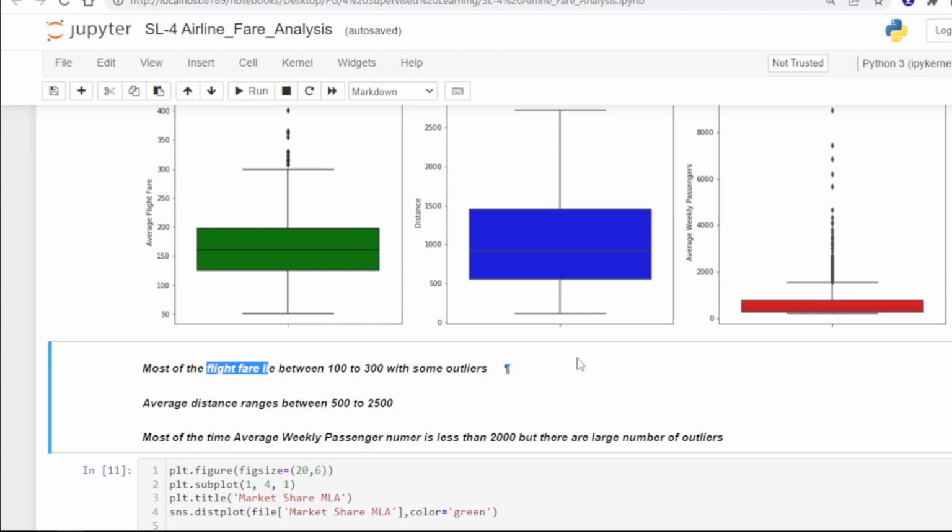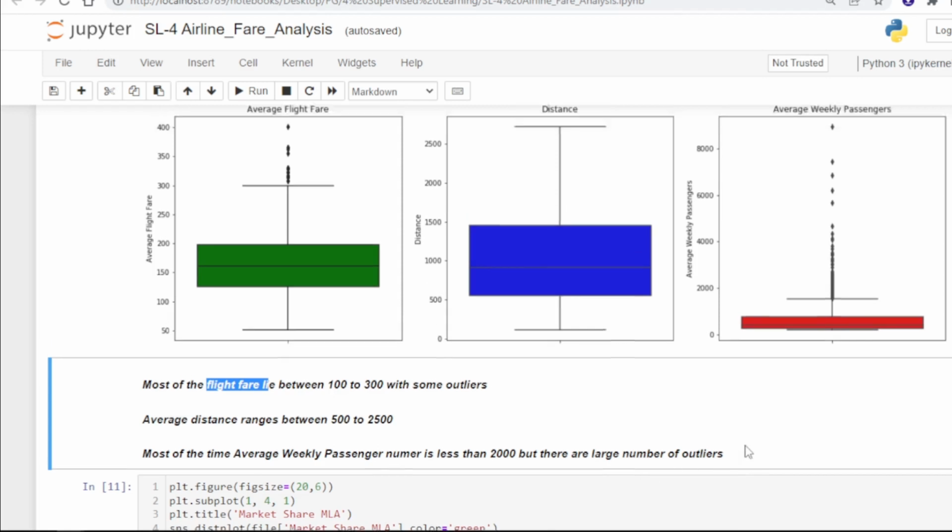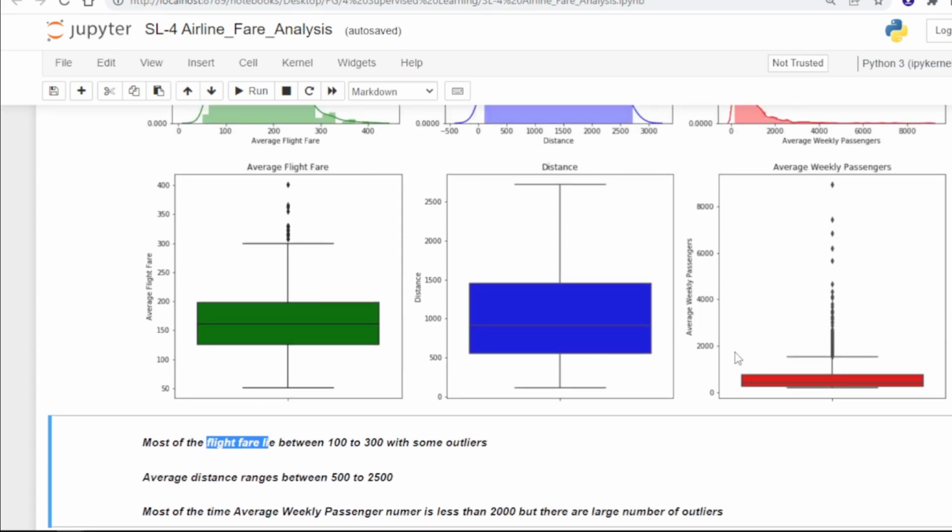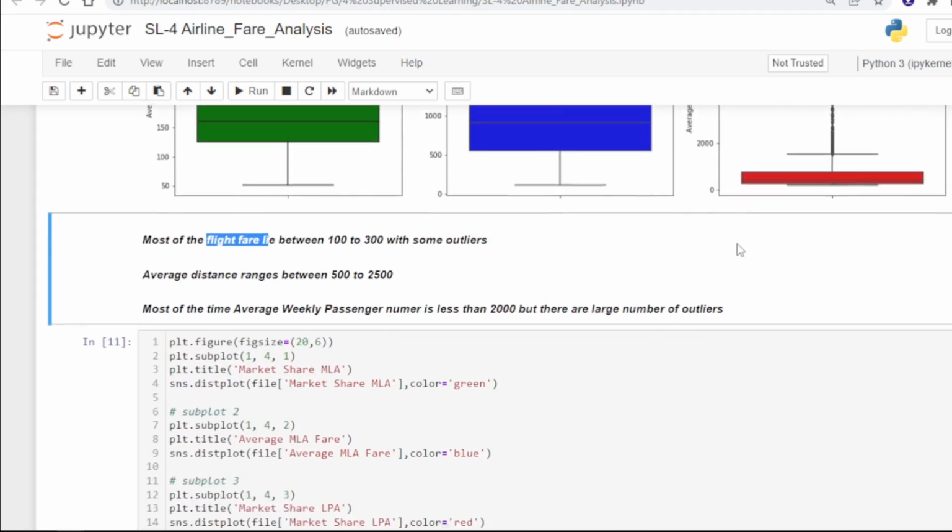Now next thing is, finally, most of the time average weekly passenger number is less than 200, but there are a larger number of outliers. So most of the time the number is under 200, but there are some larger outliers, you can see, that are even more than 8,000, right?